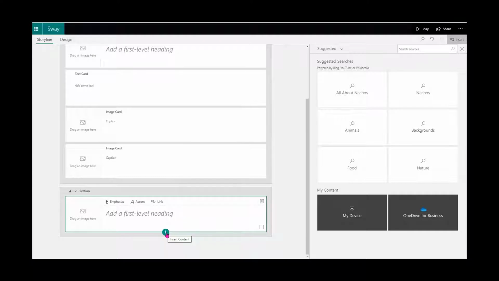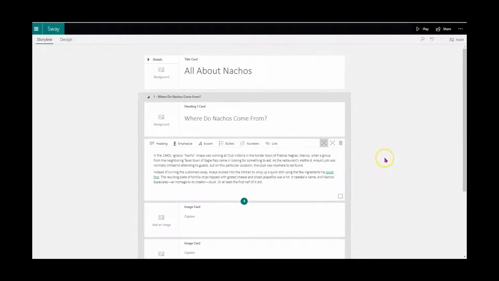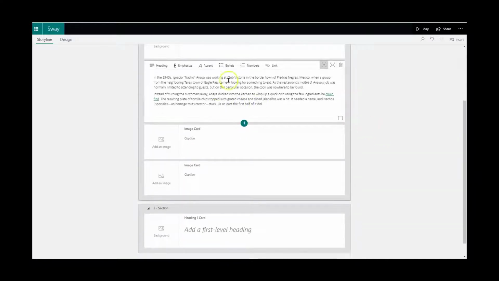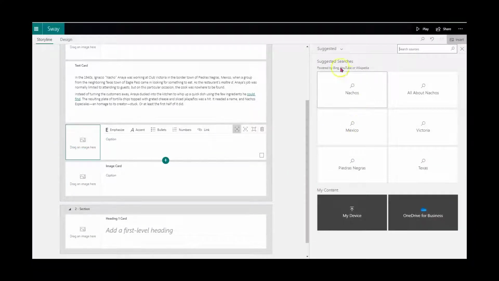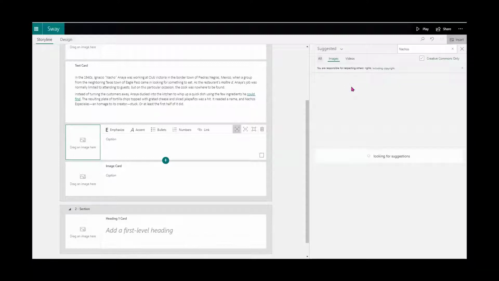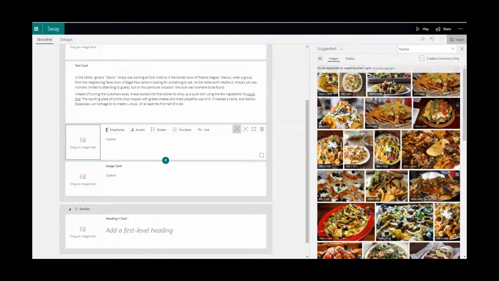Let's go ahead and start throwing some words in so it'll make more sense. So I'm going to start off talking about where nachos came from and give the story of nachos. It's the image card that really bears some description. When I tap on this where it says drag image here, I get a column on the right, and automatically using AI or artificial intelligence, Microsoft Sway wants to help me find the pictures I need. It's pulling search words from the words I entered here in my paragraph and also from my headings. And so I'm just going to go ahead and tap on this rather than spend any time, and I'm instantly going to find a bunch of really great pictures of nachos.